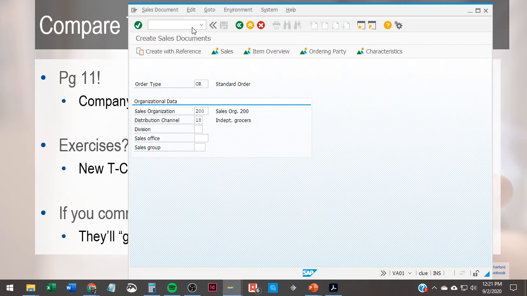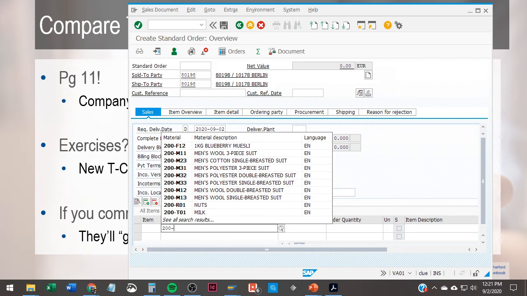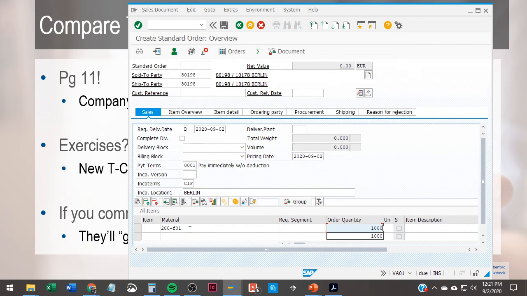So let me show you VA01. This is just the standard sales order. Oh, not 18. It's not distribution game. And so the material code doesn't have that $ sign. It's not AA, it's your company number. A little different. So here it is, the nut muesli. So here we go. This is kind of what it looks like within those exercises. Again, the material code is different. Your sales organization is different.